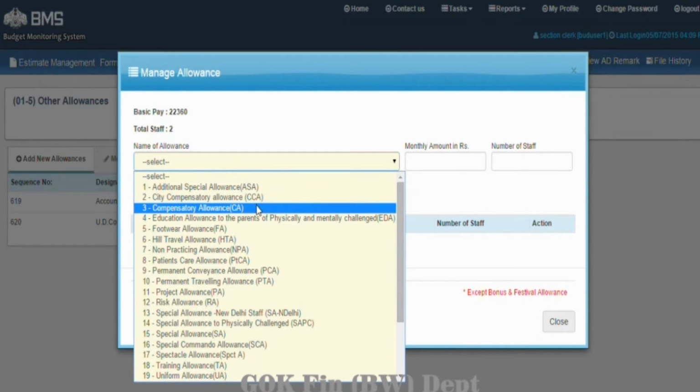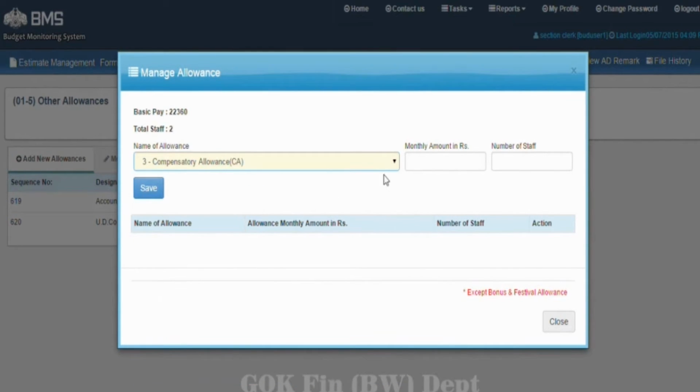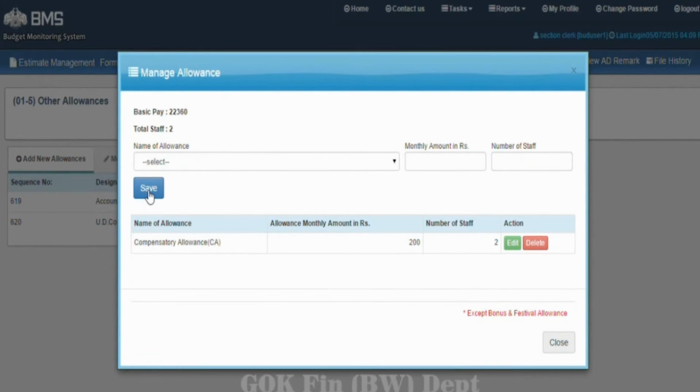Select the relevant allowance and enter the monthly or yearly allowance in the next field, based on the nature of allowance. Enter the number of staff eligible for this allowance. Click Save button. This allowance is seen added below.